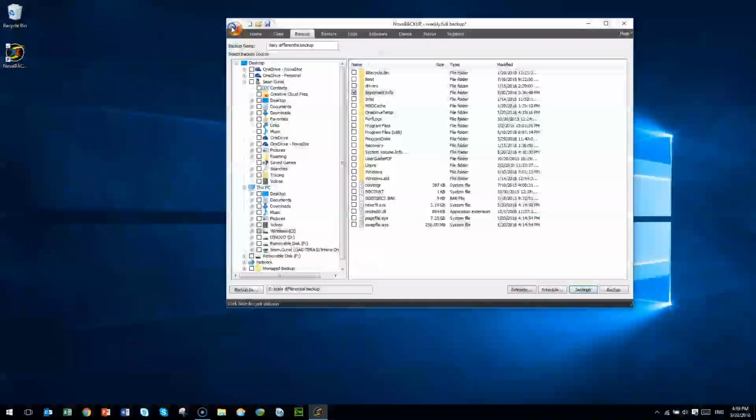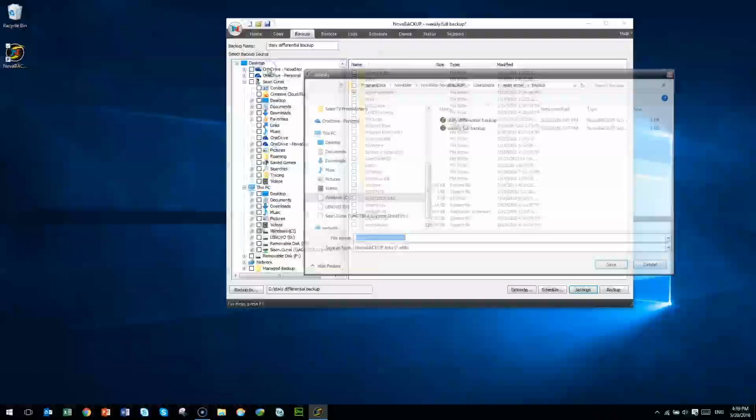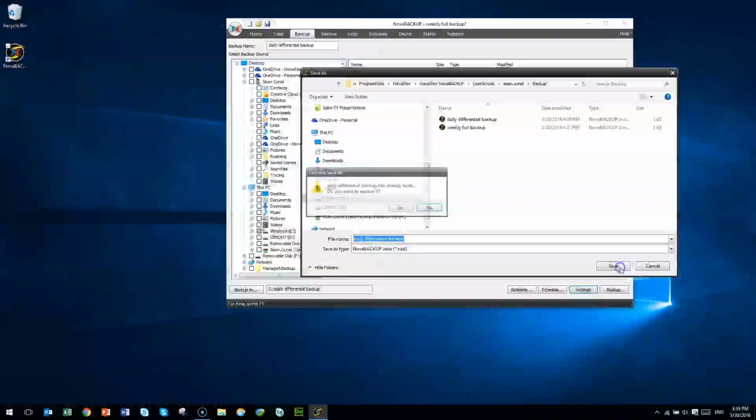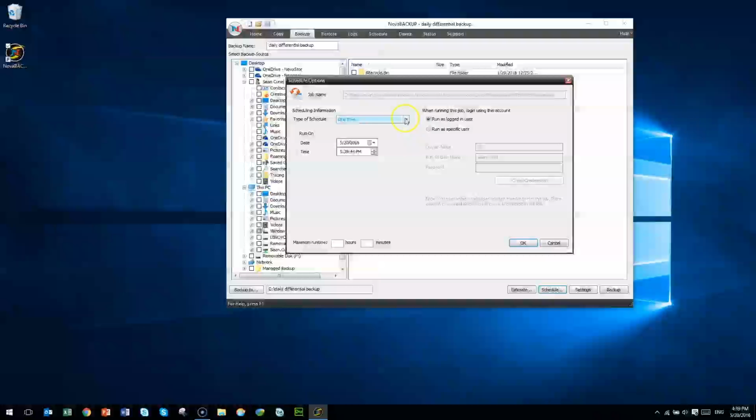And we're going to go ahead and save this as a new job. So save weekly full backup as. And then we'll click save. Now that that's saved, we can go ahead and schedule this. And we'll make this a daily backup starting on Tuesday.